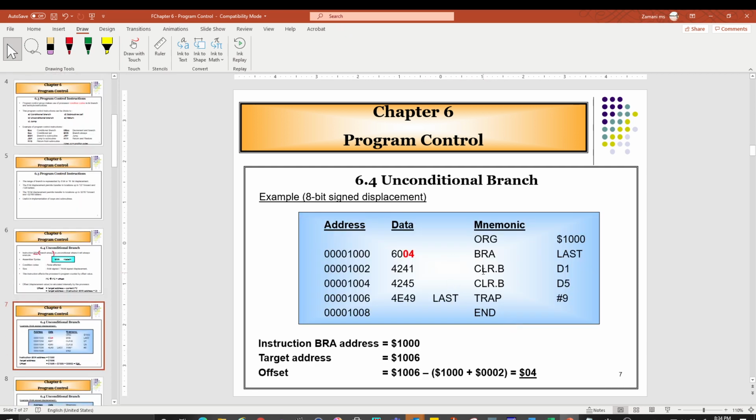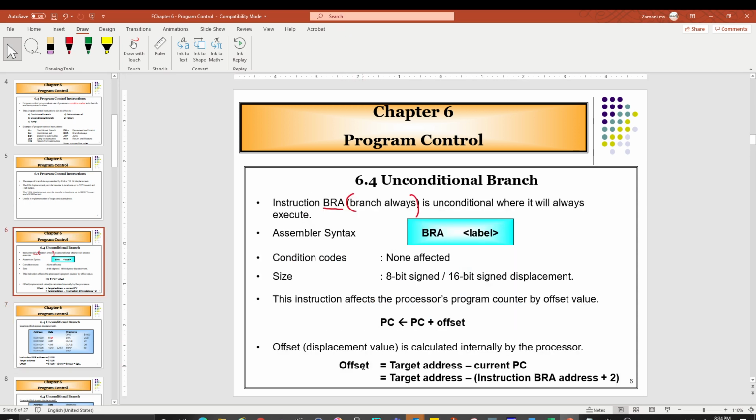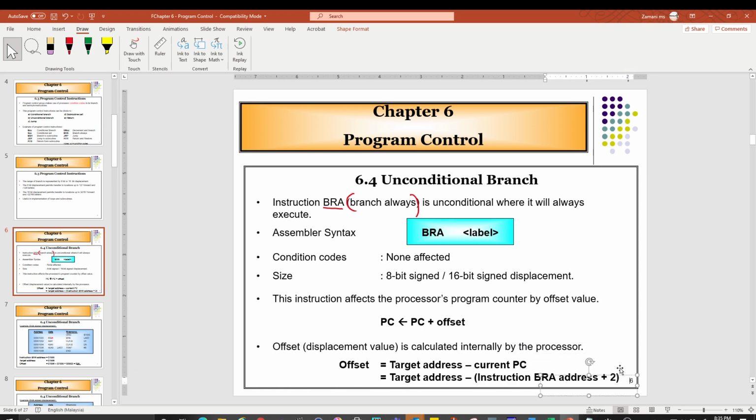So for example, here you have this command. This is the same one just now, like a branch over here. I need to run it over there. So you just have this code, you can run it by yourself in Easy68K. The formula is very simple. How to calculate the offset? You must know the target address. The target address is the branch address where you have the label there, and then you minus the current PC. The current program counter must have the instruction branch address plus 2. Okay, so this is the formula.